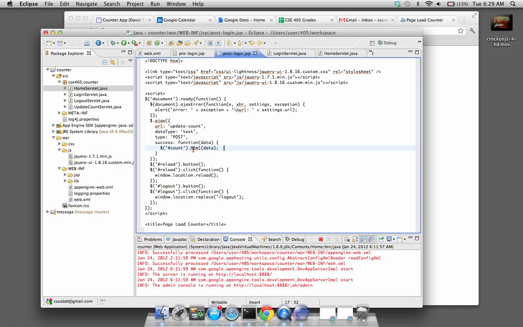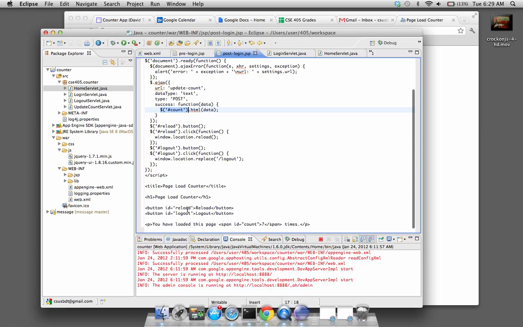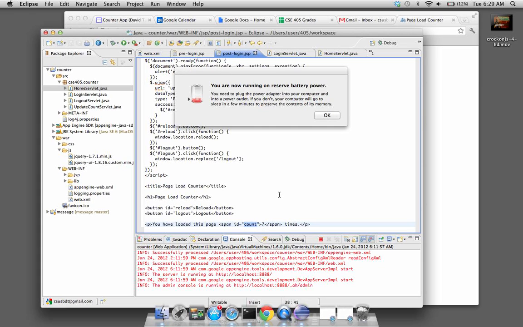All right. So when a successful response is received, what do we do here? Well, we look up the element with ID equal to count, which is right there. It's this span. So you see the question mark, that's inside the content of the span element. We're going to replace the question mark with a value.